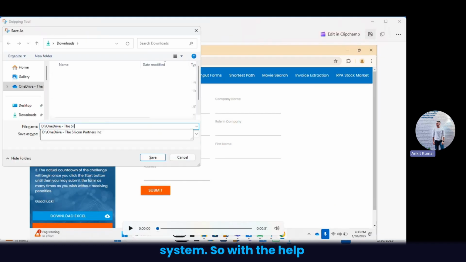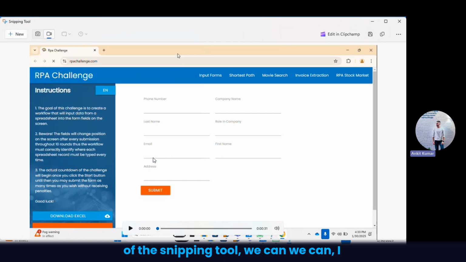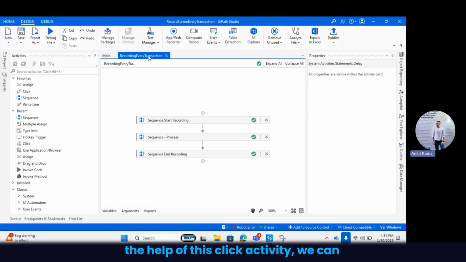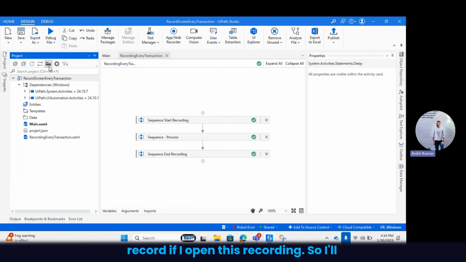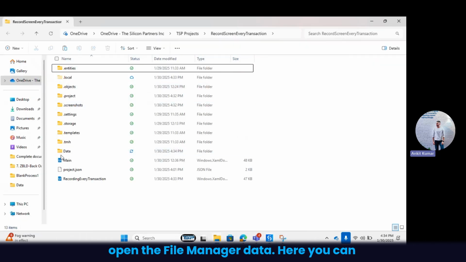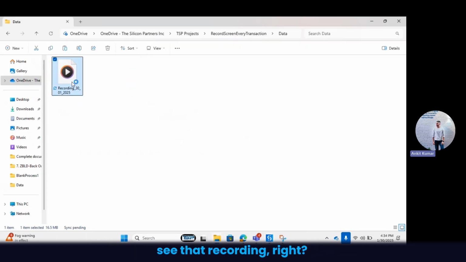And it will save into our local system. So with the help of the snipping tool, we can drag and drop, and we can record the video for every transaction. Like if I have 400 rows and it's a requirement that I want to record every transaction, right? So with the help of this click activity, we can record. If I open this recording, I'll open the file manager, data. Here you can see the recording, right?